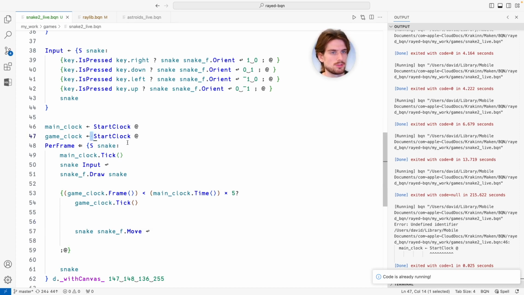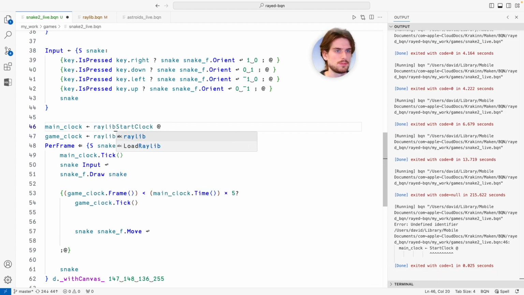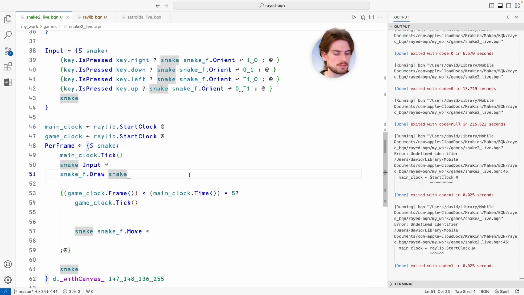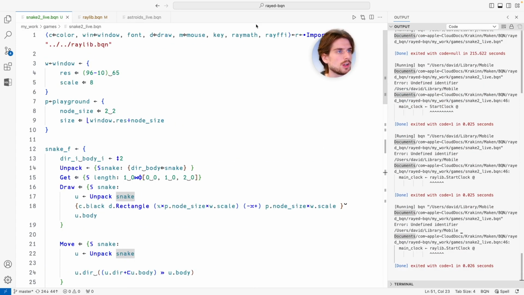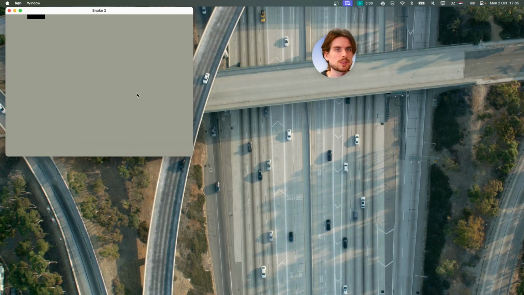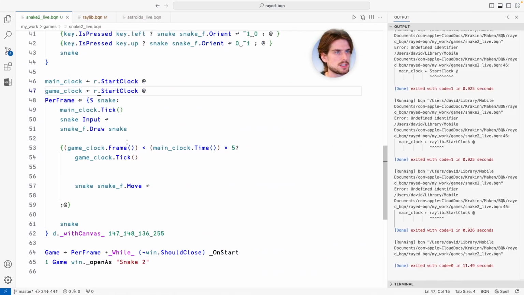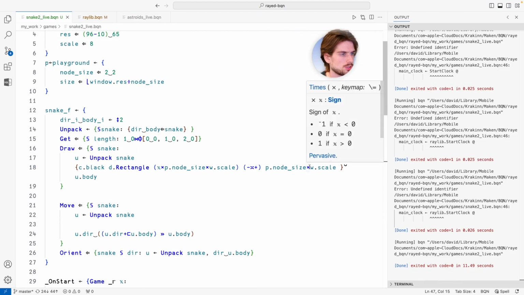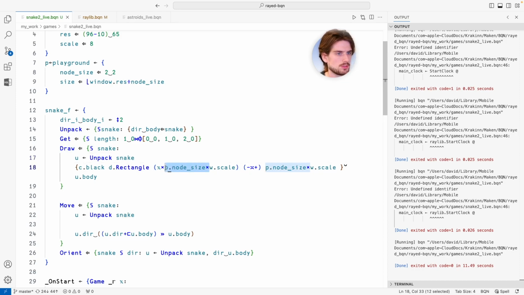So let's start that. Start clock. Oh yeah, it's in Ray-lib. Ray-lib I'm importing as R. So I need to use R. Okay, so now you can see it moves way slower. There is something weird happening with the width, the pixels, or the spacing. I guess the size. I shouldn't use node size, or maybe not this one.